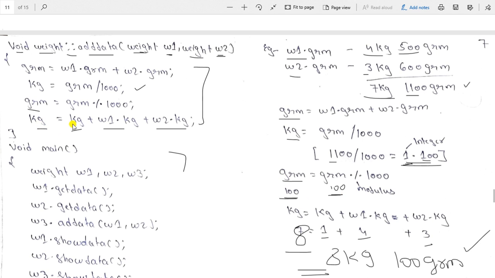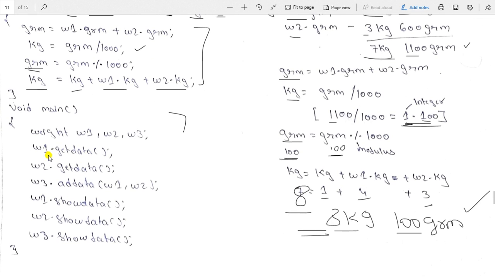Now on the next line, kg equal to kg plus w1.kg plus w2.kg. In w1.kg, what is the answer? 4 kg, that 4 I have written here. In w2.kg, 3, I have written here. What is this kg? It is an integer, that 1 I have written here. So all this we will add. The answer is 8 kg. That 8 is stored in the kg, and that 100 is stored in the gram. So the answer is 8 kg and 100 gram. I hope you have got this. Now we will come to the void main.